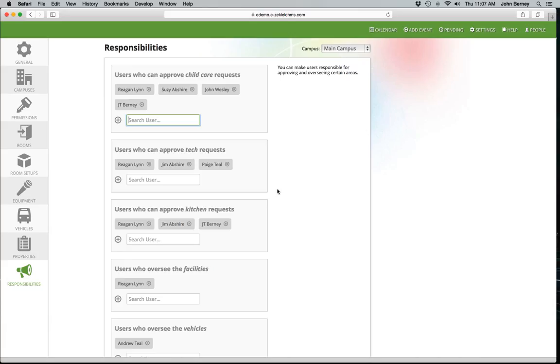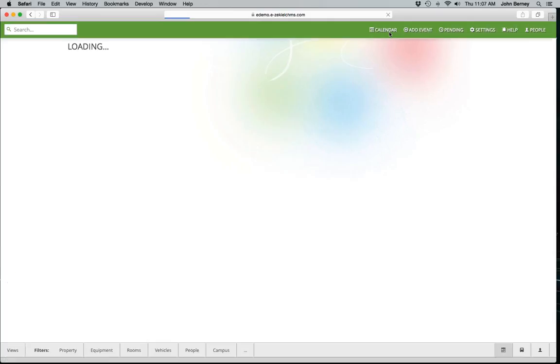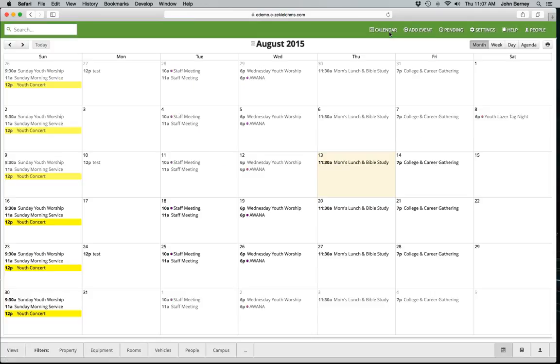Once you are finished with your settings applications for your calendar, you are ready to start building your calendar events. Simply select the calendar tool, and you will see a preview of the calendar that you have created.